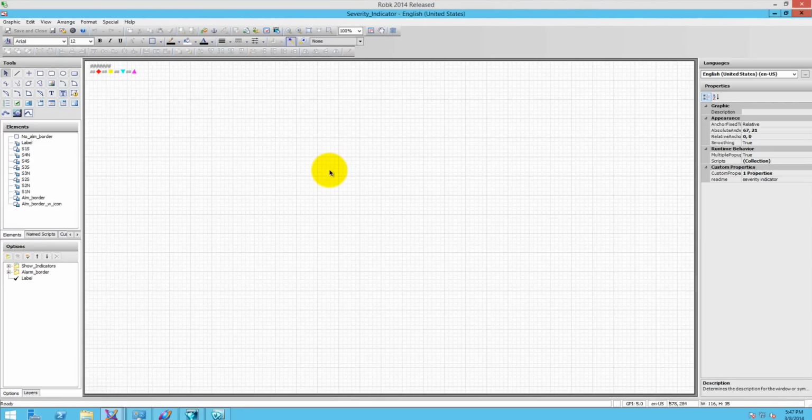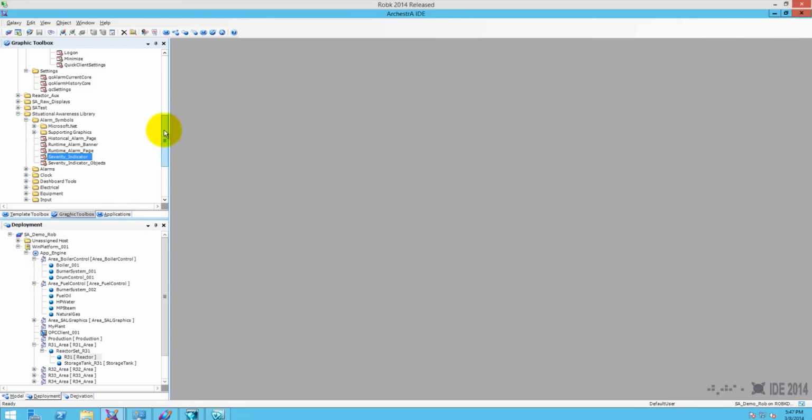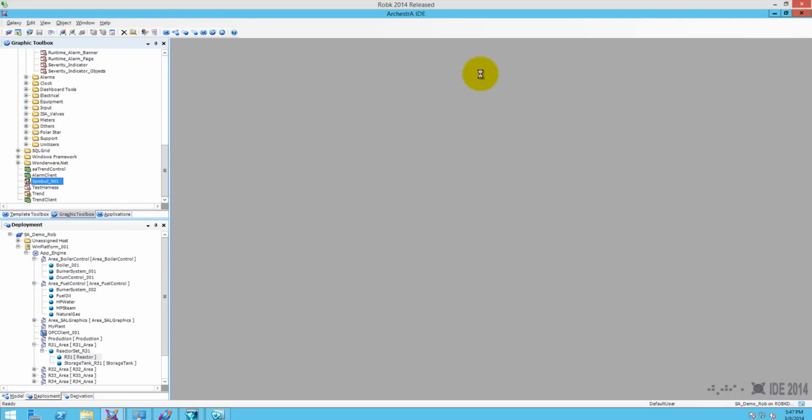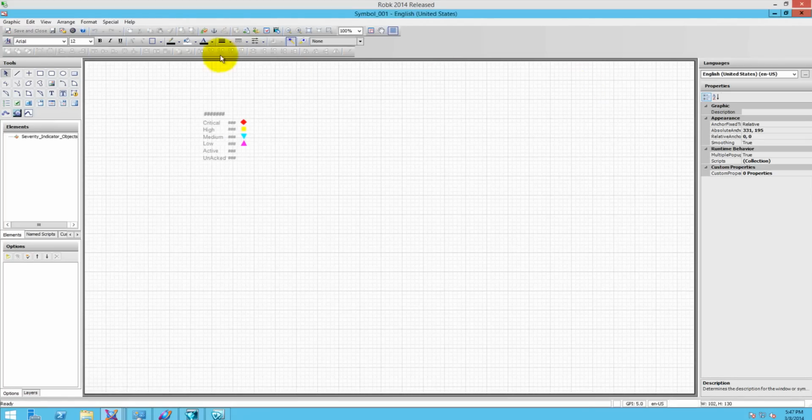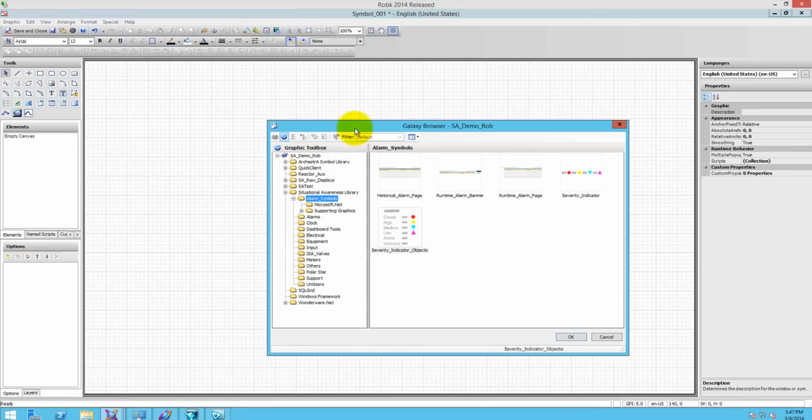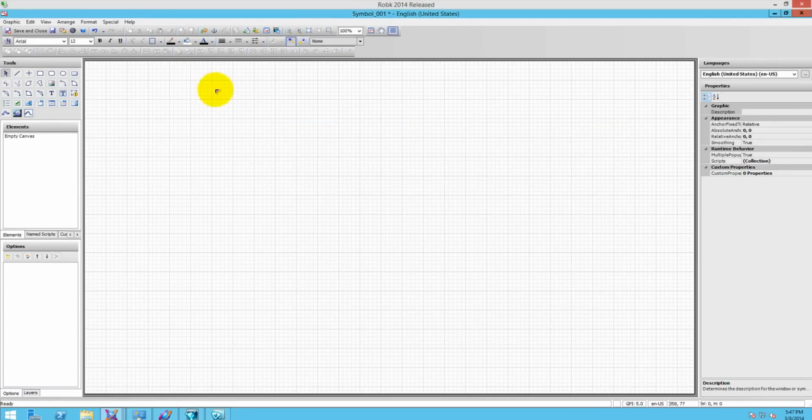When you have it, it will be locked. We'll talk about symbol locking later. But basically it's a symbol that has wizard options. So if I use it on a graphic page, I'm going to put one of these on and delete that one. And we're going to add one of the other ones, which means I'm going to put a severity indicator on.